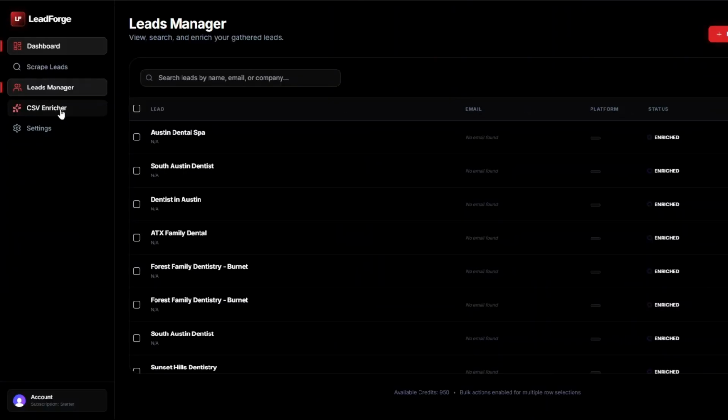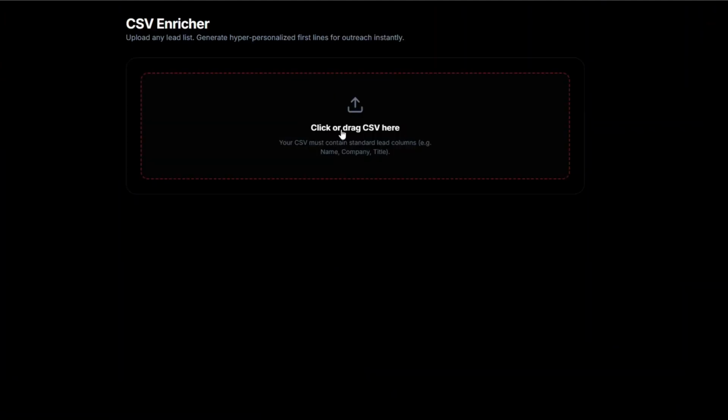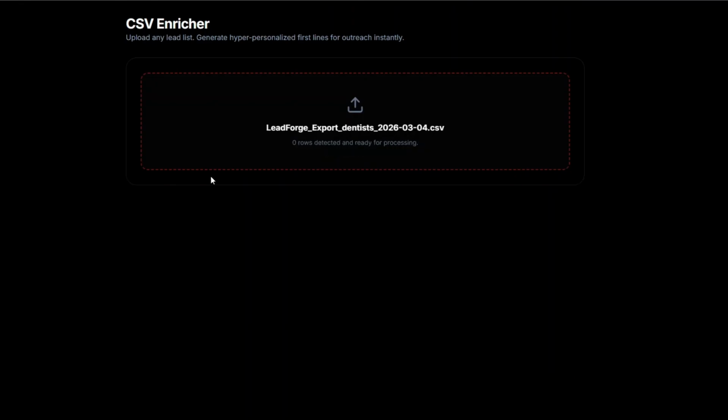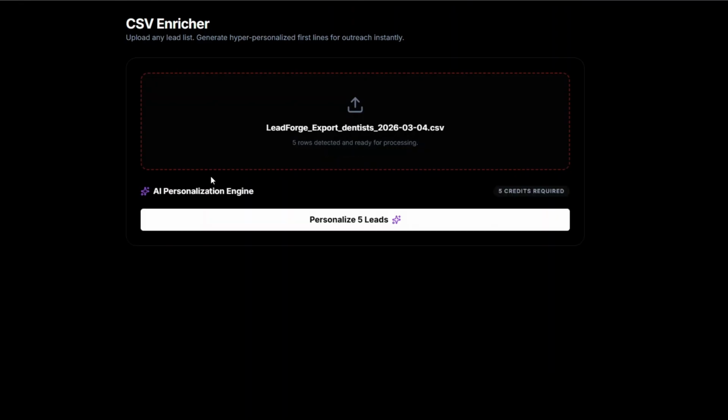Now on the CSV enricher, we're going to upload a file with leads that we'd like to generate the outreach for right here, then click on personalize the 5 leads. You can see it's generating the first lines for the leads. Just give it a minute or so for it to do that.